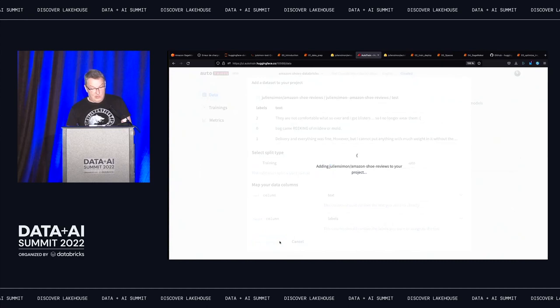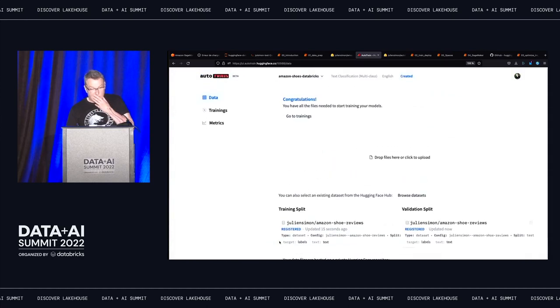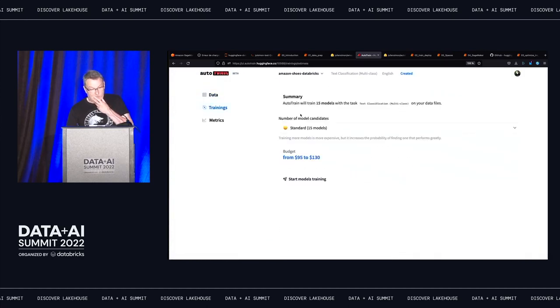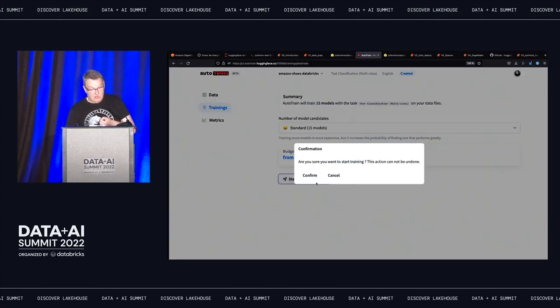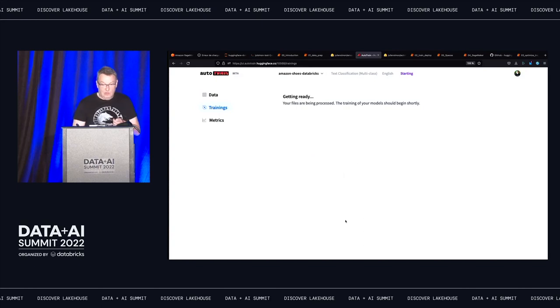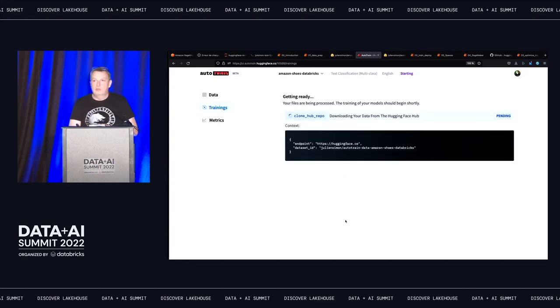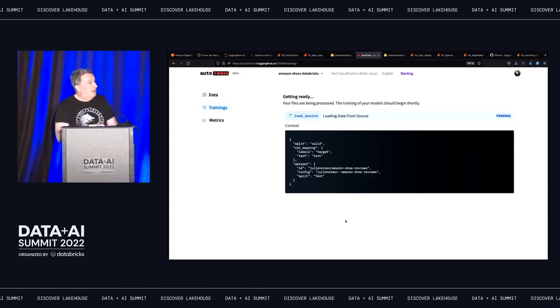Add to project. Go to trainings. Yeah, why not 15 models, start, go. Okay, now this stuff is running in the background and I can go back to other things. But this will run 15 jobs and this will tell me, hey, this model architecture actually works pretty nicely on this. So this is gonna run for a little bit, as you can guess.